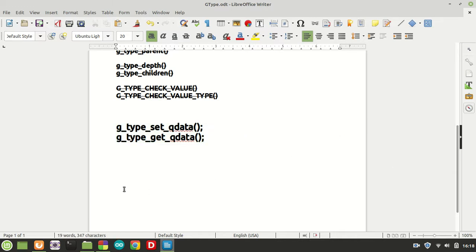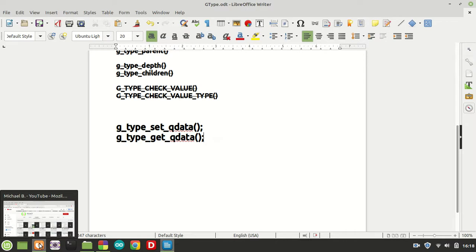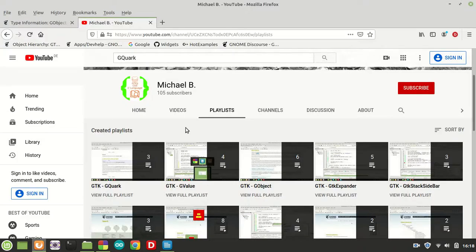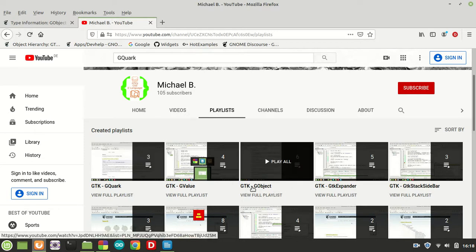Before we move on, if you didn't already, or if you are not sure what exactly a GQuark is, then you'd better go back and check my other playlist, where I introduced GQuarks in 3 videos. And of course you need to understand GObject as well, because it is very important. It is related to g_object_set_data and g_object_set_qdata.